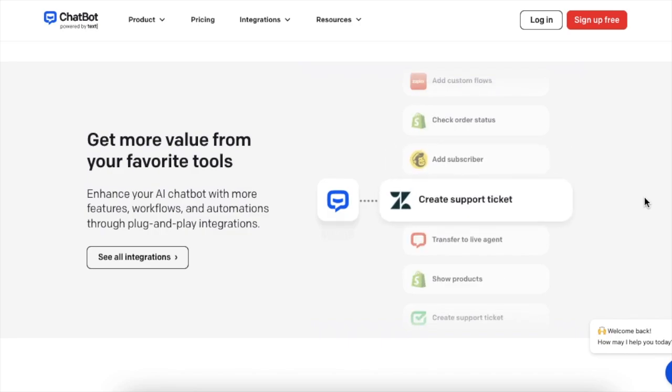With ChatBot, building your all-in-one AI chatbot has never been easier or faster. It's a seamless process that will have you up and running in no time.